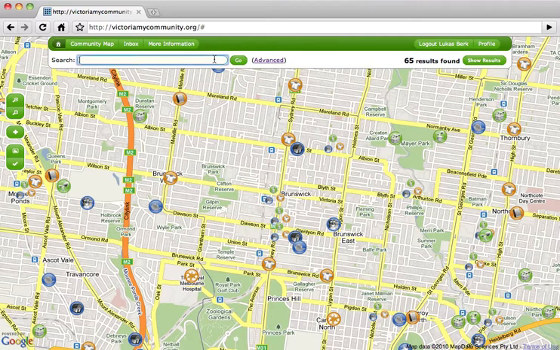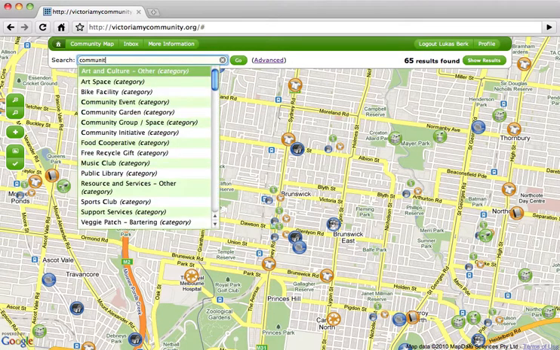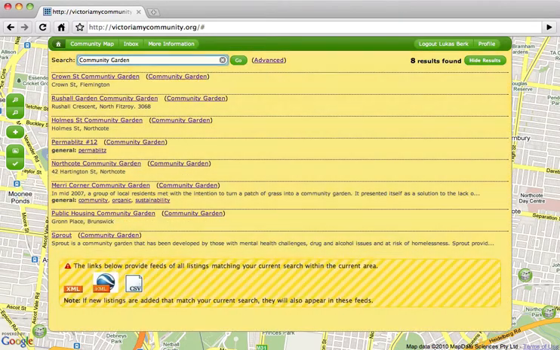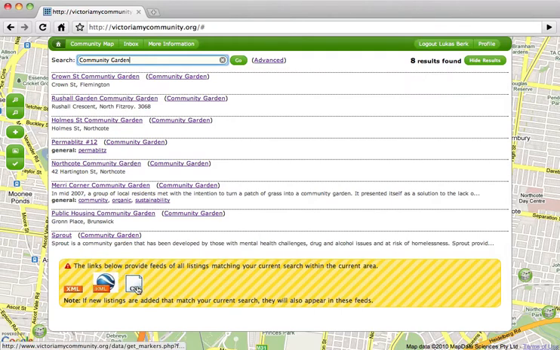So whenever you perform a search for any information, so once again say community gardens, and we get this listing of community gardens in the area, we have this section down here that allows you to extract that information from the system in various formats. So for example, you might want to have a CSV that you can load into Excel, capturing all the community gardens in the area that you're interested in.